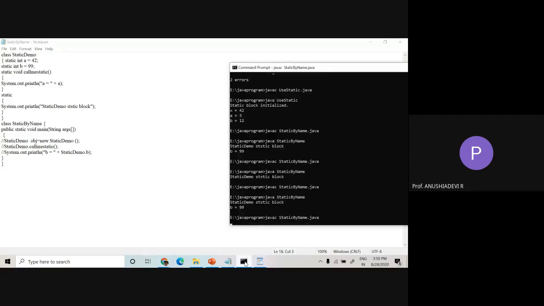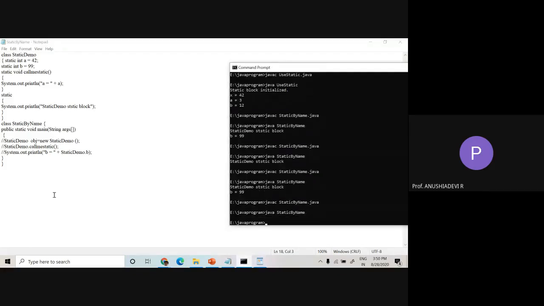Now, if you are accessing any member of this class, first the static block is executed. If you are not accessing any member of this class, then this static block won't be executed. When is the static block executed? If you are creating an object, that time only. Can you follow me? Understood?